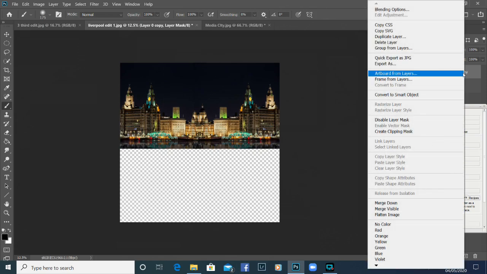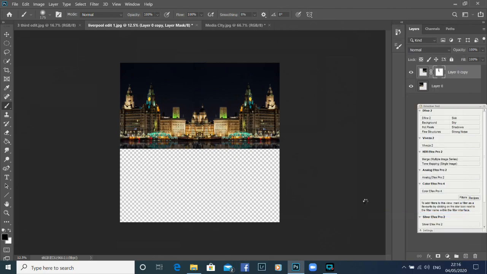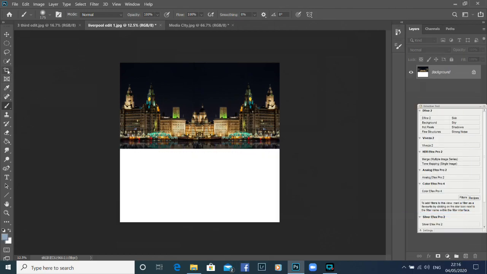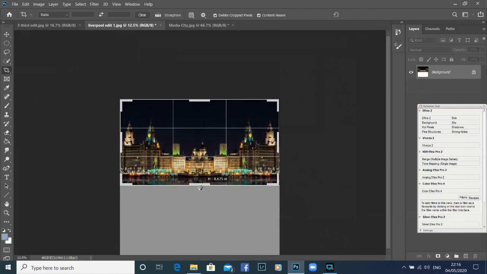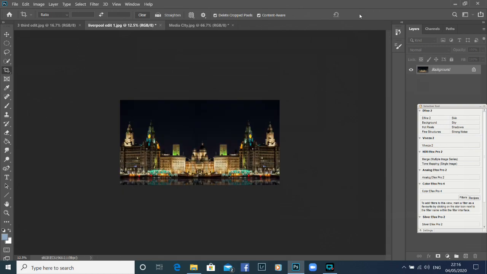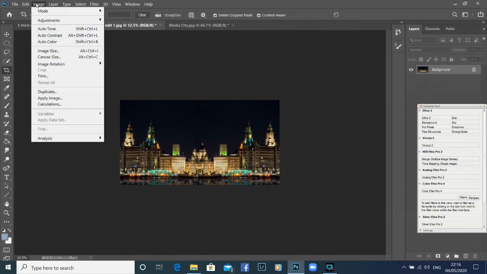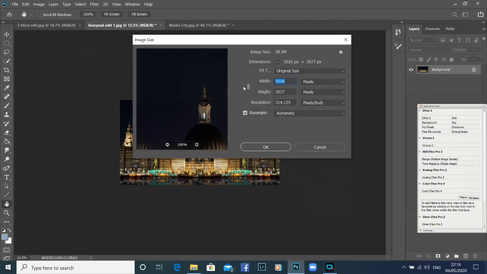Right click on the layers, flatten image. Go back to your crop tool and crop it so you've got rid of all the white. Then again, you've got to make it square. Go back into image, image size, note the biggest side, make the other side the same, click OK.